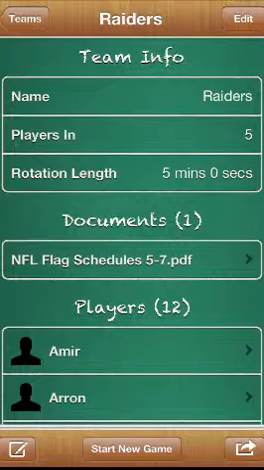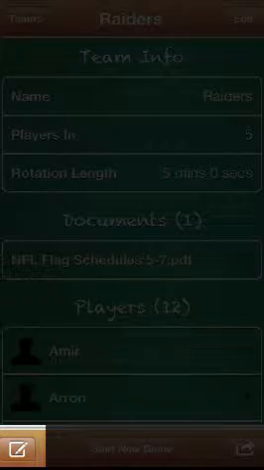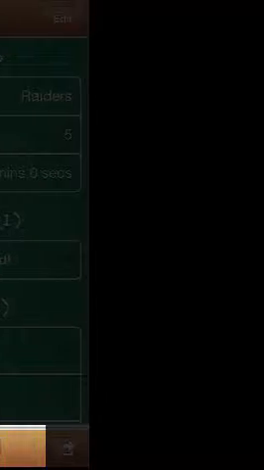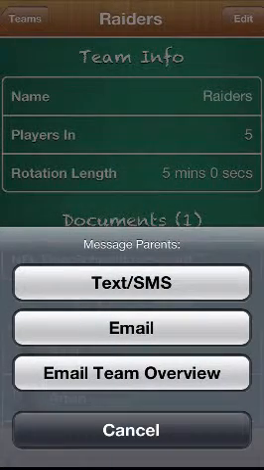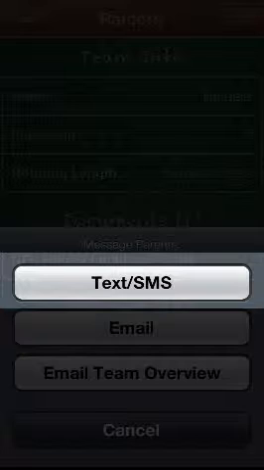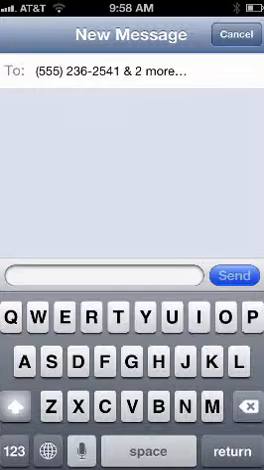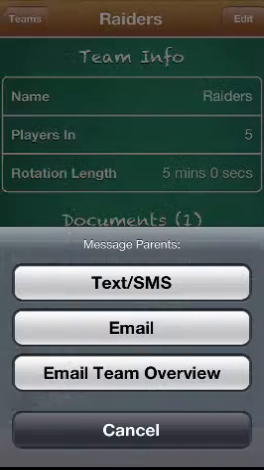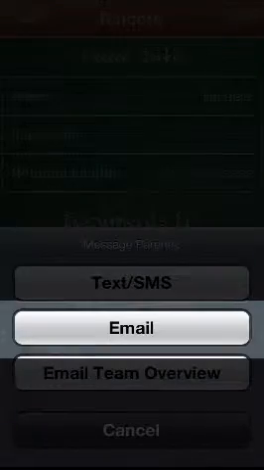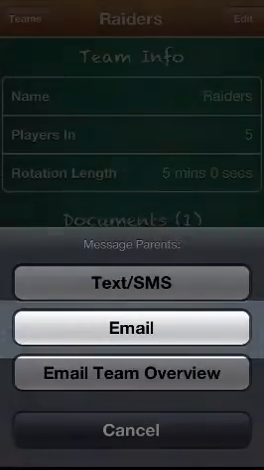Finally, let me show you how to communicate with your team. Tap the Create button in the lower left-hand corner of a team page. From here, you can text all contacts with a group text. Only the contacts with valid mobile phone numbers entered will receive the text. You can remove recipients in the new message screen if needed. Texting is a very valuable tool, especially if weather is a factor for the game. The same goes for emailing your team's players.